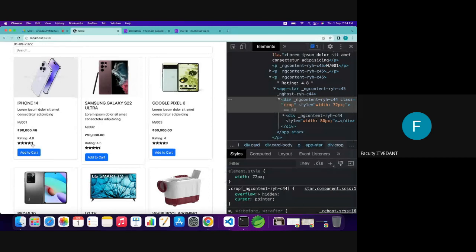So the fifth star is actually half. That's because your data is overflown and it's hidden because of this overflow hidden. If I comment this out, we'll see 5 stars total. If I uncomment this, we'll see the 72 pixel width, and this is the 80 pixel width. So that's how we can show the rating.